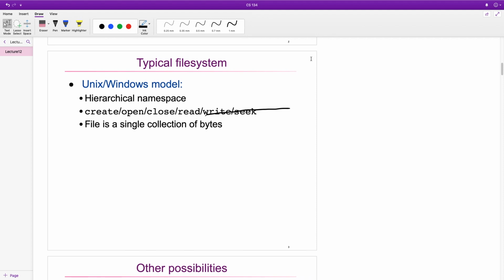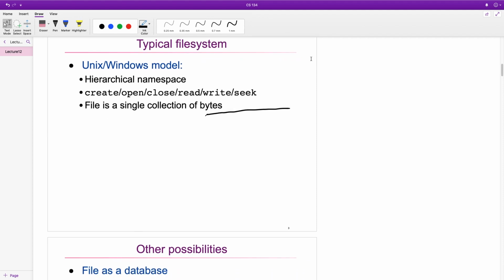All right, so typical file systems are sort of Unix, Windows, Mac OS model, hierarchical namespace. Original MS-DOS did not have a hierarchical namespace. It had on floppy drives just flat namespace. So you had files and there were no directories. But these days we have hierarchy. Create, open, close, read, write, seek, all are fairly standard. And a file is a single collection of bytes.